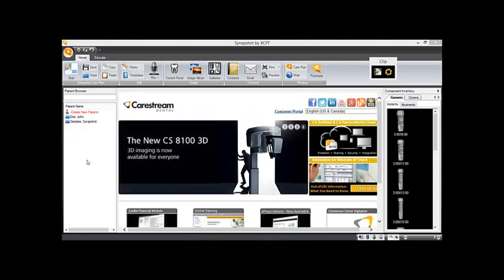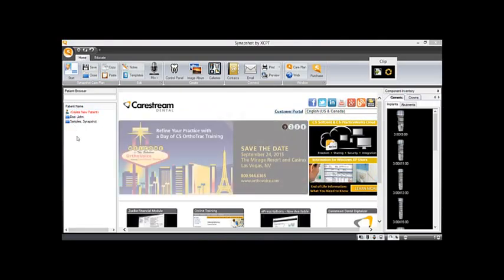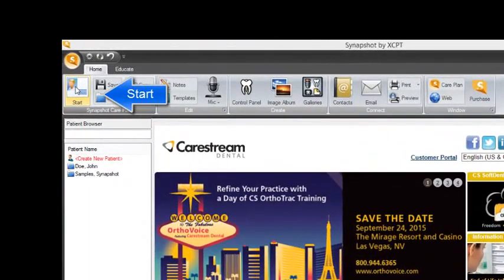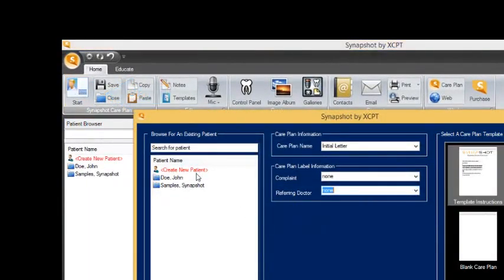How to design a care plan. Now that you've learned how to create a new patient and create a new care plan, let's select Start. Here we can create a new patient, or we can choose an existing patient.